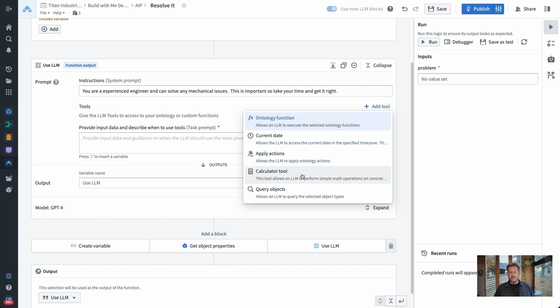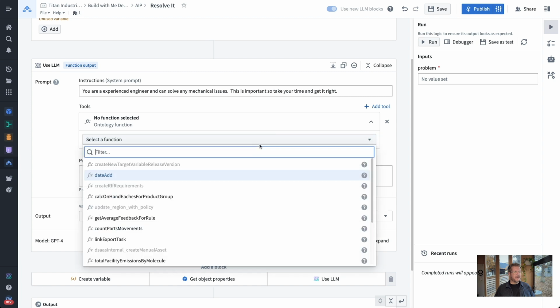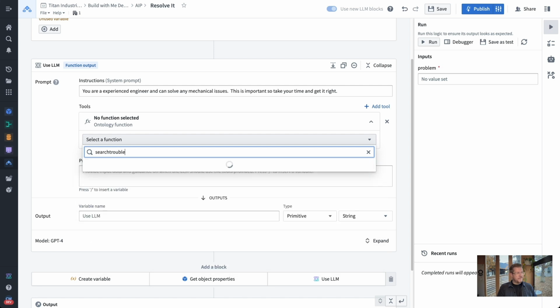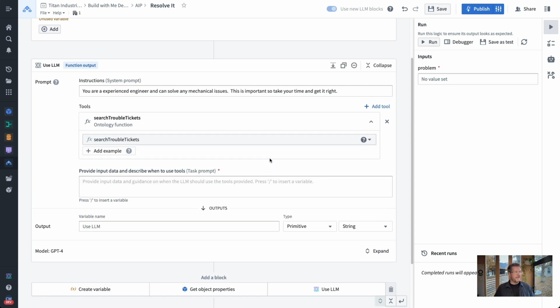A calculator tool, because we all know LLMs are terrible at math. And then it can also query objects. So we give it access to very specific objects in the ontology. As you create the ontology of your business, you can say, I want it to only be able to use these 5 different ontology objects. So you can actually specify and, not fine-tune, but limit the scope of this LLM's access to your business. Today, we're going to use the function we just created, the search trouble tickets function. You can add multiple tools, but here I'm just going to give it one tool for this example.